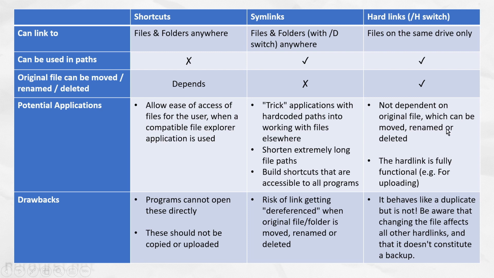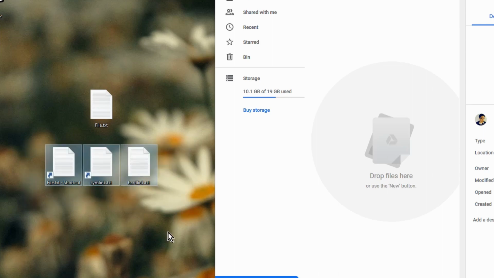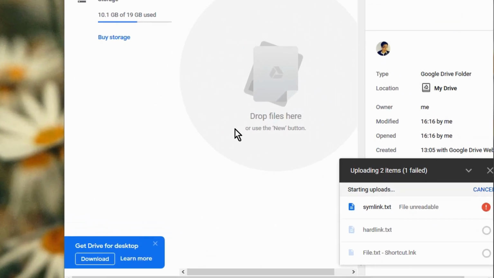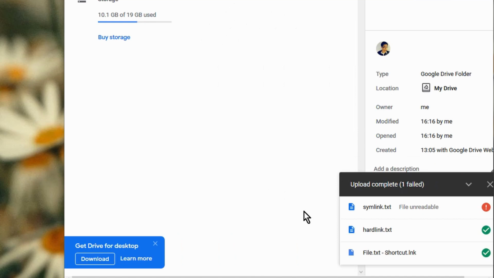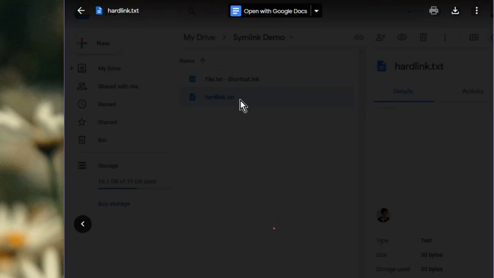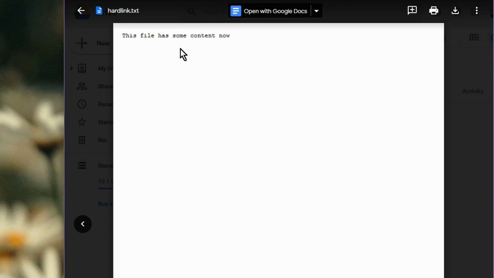But of course, what's cool is that we are not dependent on the original file. You can delete it entirely or rename it or move it to another folder, and there will not be any issues. Also, because the hard link points to the raw data, it is completely okay to copy it to another drive or upload it to the internet, because the original source of data remains accessible. Other issues include its slightly misleading appearance.